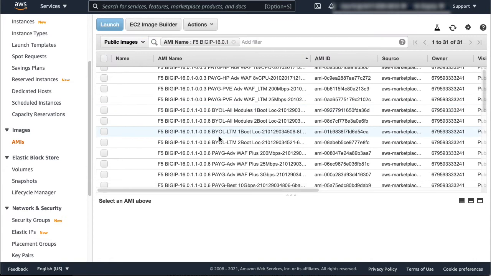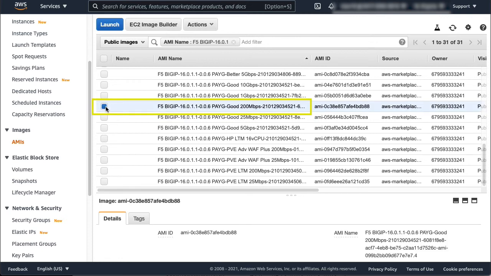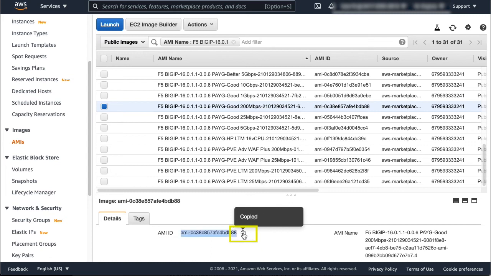Select the checkbox next to the image that has the BIG-IP version you want to update to and the same licensing and bandwidth type as your current BIG-IP VE instance. This demonstration uses an image for BIG-IP 16.0.1.1 with a pay-as-you-go license and 200 megabytes per second. Select the copy icon so that you can record the AMI ID because you need it in a later step.